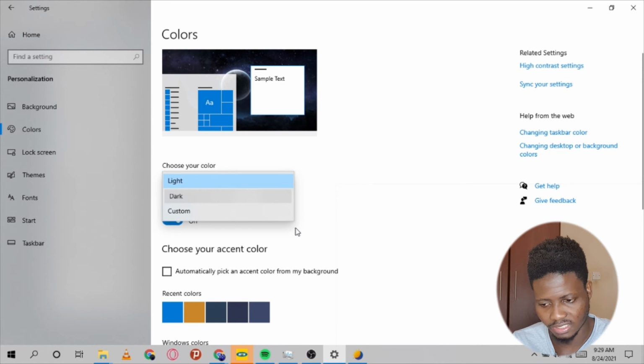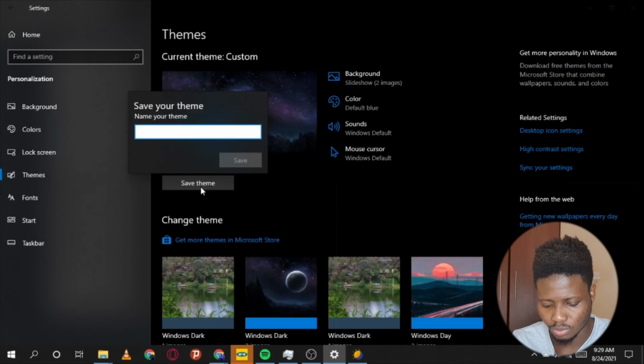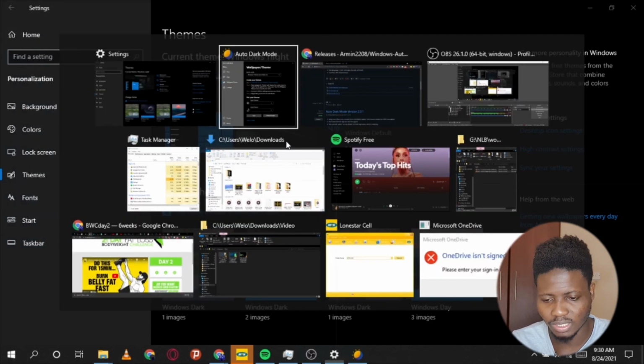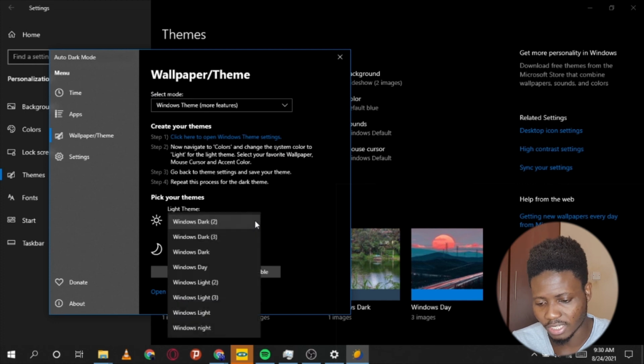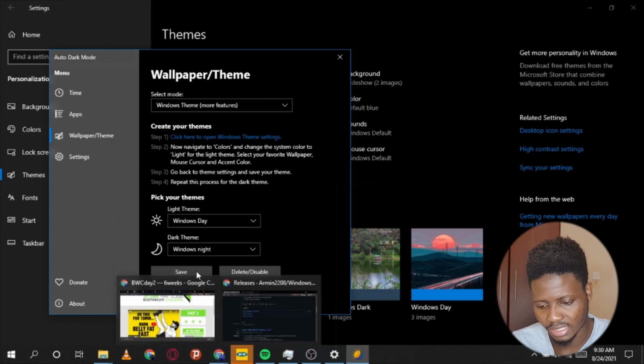Now this is dark. This is for the dark theme. And when that's done, I'll just come to themes, and again I will save theme. So I'm going to call this Windows Night. Done. Now that I have both themes set up, all I have to do is go back to the Auto Dark Mode app and choose the themes. So I'm going to pick Windows Day for my light theme, and I'm going to pick Windows Night for my dark theme, and then I'm going to click save.